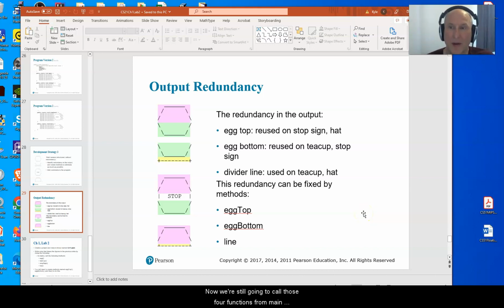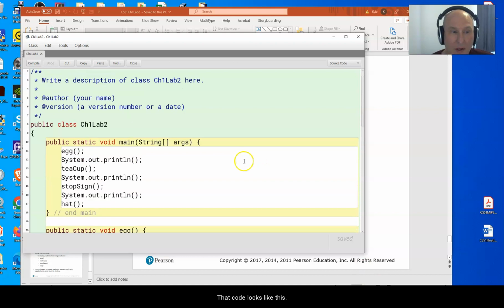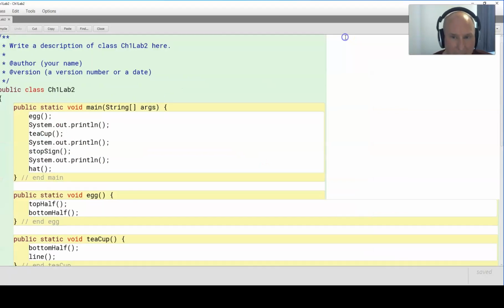Now we're still going to call those 4 functions from main. One for the egg, one for the teacup, one for the stop sign, and one for the hat. But in addition to those 4 methods, we're also going to create methods for the top half. That's in that pink color. We're going to create a method for the bottom half. That's the green color. And we're going to create a method for the line. That's in the yellow color. And that code looks like this. I'll full-size this.